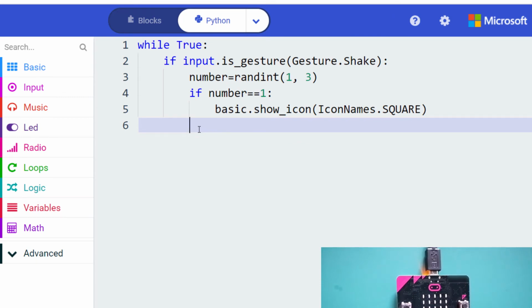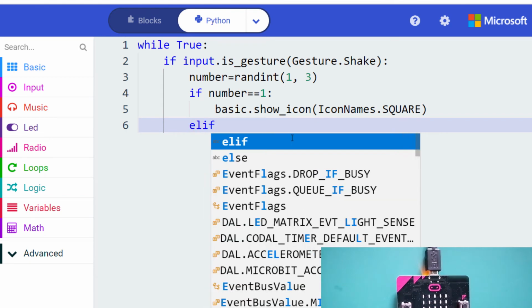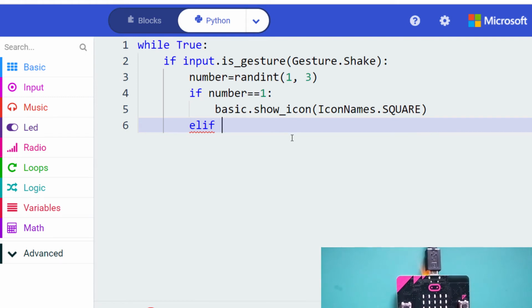So we can say that else if. So if the number is 1, show square. Else if number 2, show the small square. Else show the sword. That sword is going to stand for the Caesar. I will write there elif. Elif actually is else if, but the system understands it like this, written as elif. I say elif.